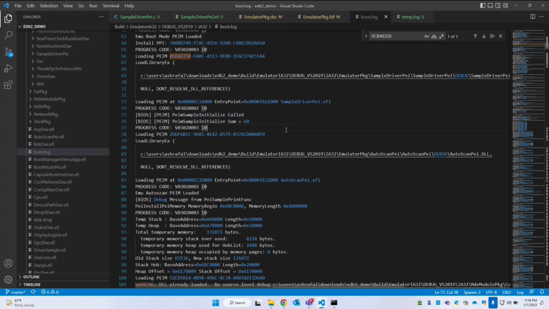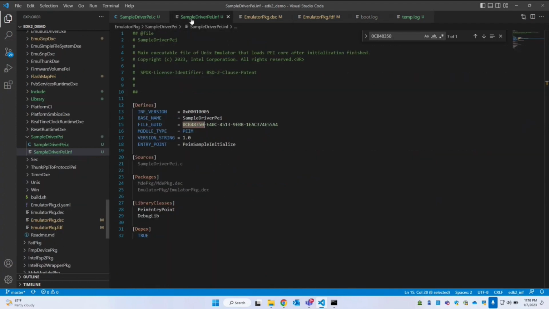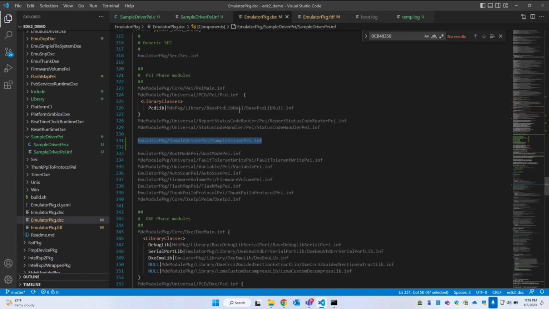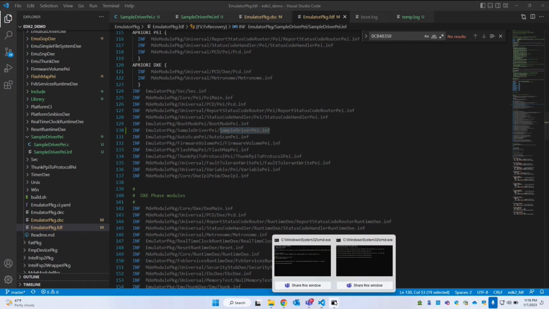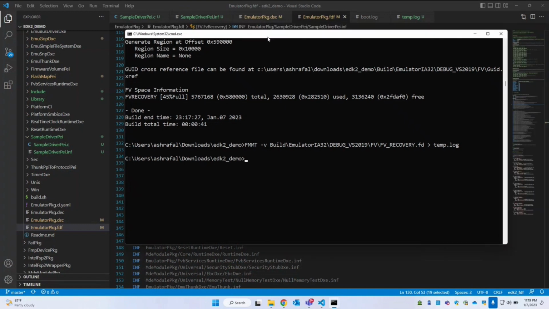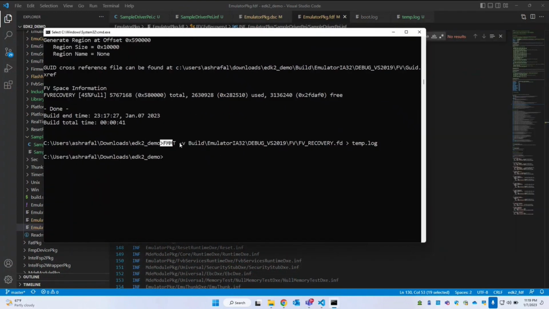Okay, so what did we learn today? We created the INF file and the C file for the PEIM driver, and we linked this PEIM driver in both the DSC file as well as the FDF file. And then we looked into the firmware volume to check whether our driver was really present in that particular firmware volume or not using FMMT. So you can store this command. It's FMMT followed by -v for view, and then followed by the FD file name.